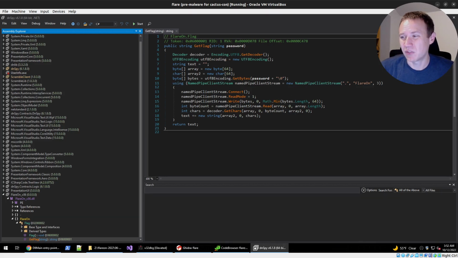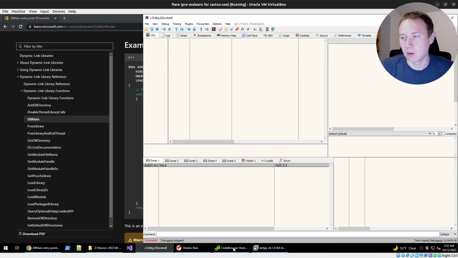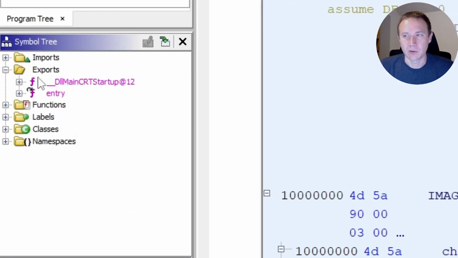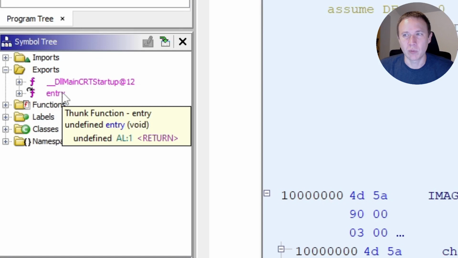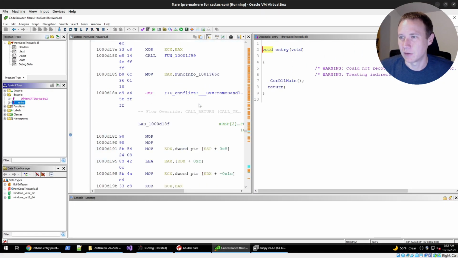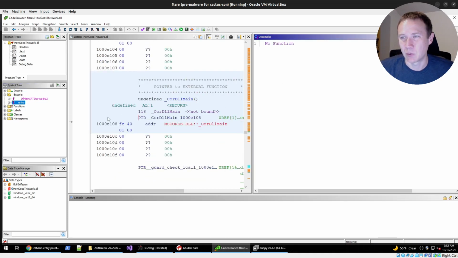I almost never recommend opening up .NET binaries in Ghidra, but looking for something else, let's do that. And we'll see, this is a DLL. It's got these two exports, where normally you'd expect at least one additional export. Entry basically calls core DllMain, and core DllMain doesn't exist here. It's an external reference. So there's not much we can do with that.